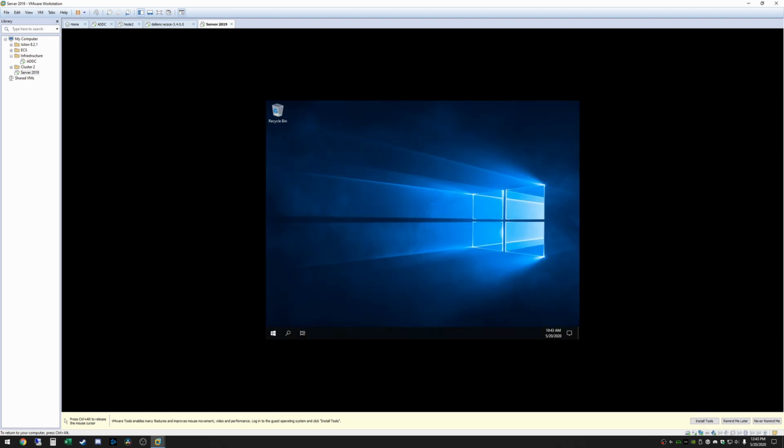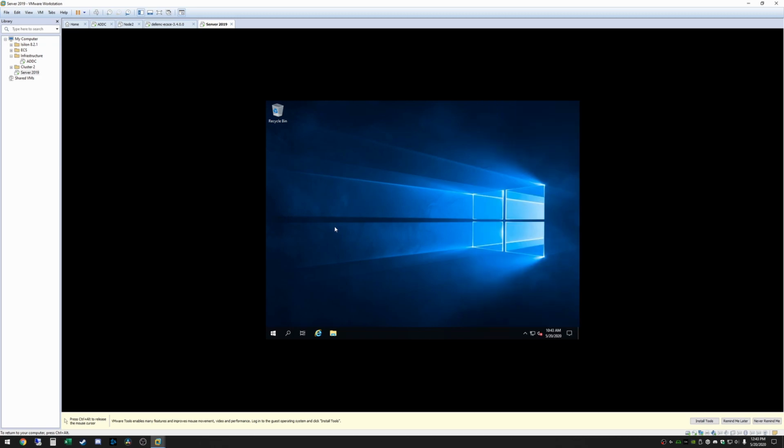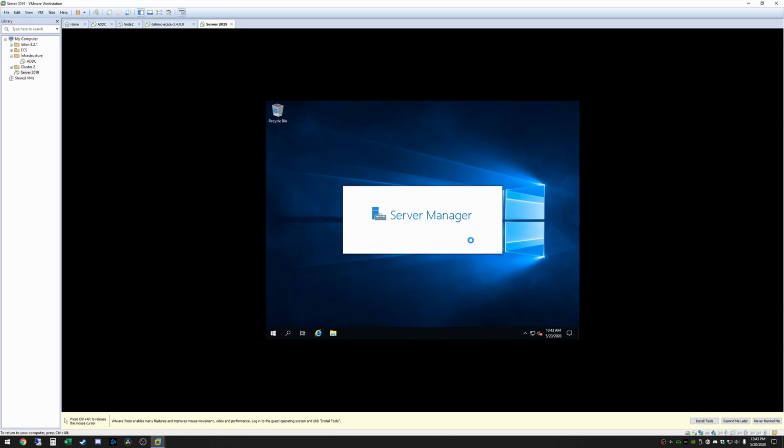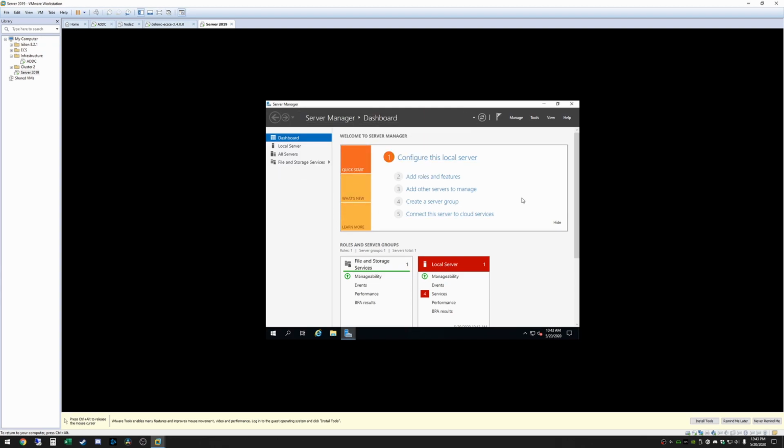All I'm really going to do with this fresh install is just a couple of things that I always do whenever I have a fresh install, especially when it's running in a VMware environment. We'll just walk through those, just a couple of them. All right, I always select no to the, do we want to make it discoverable? All right, after a few seconds, Server Manager is going to pop up. This is really where you do anything you need to do from a management perspective, for the most part, in Windows Server. I'm going to click on Don't Show This Message Again. I always get annoyed when I get pop-ups like that.